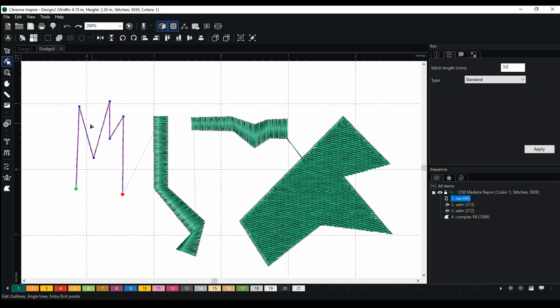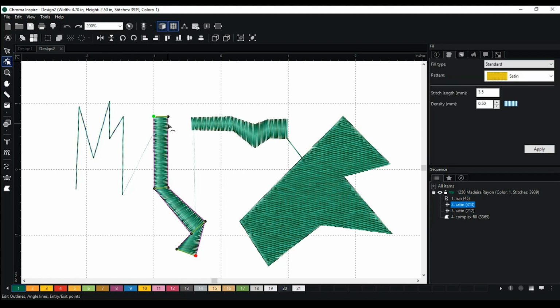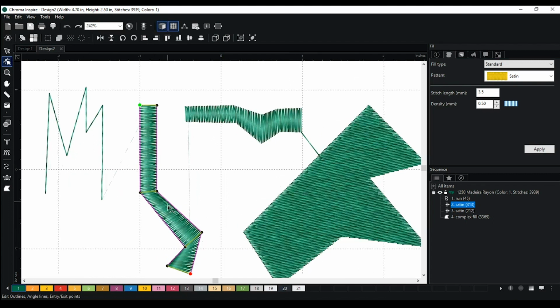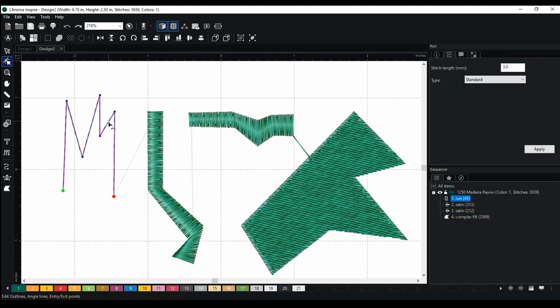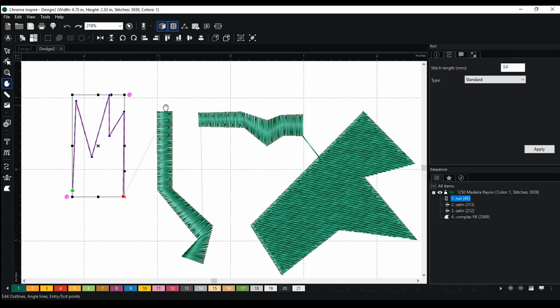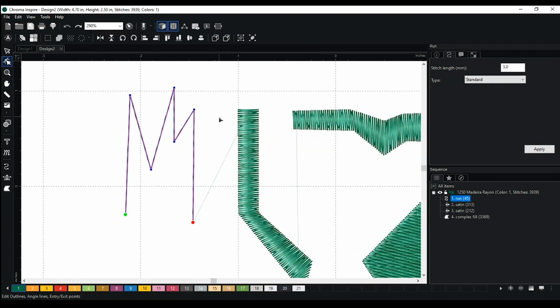So I have on the run stitch just the single outline, since it's a single running line of stitches. If I were to click on my classic satin, I can see that I have the pink outlines on either side, and then the complex fill again. So we have a couple different things that we can edit and adjust. So let's start with the run stitch.